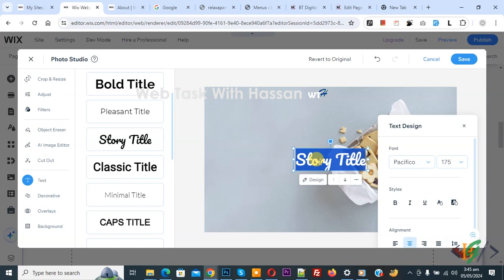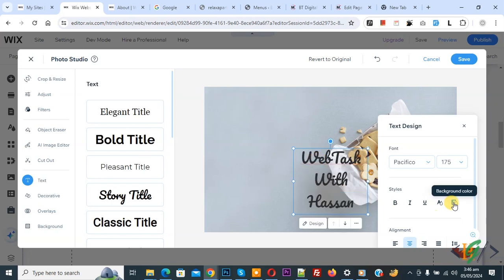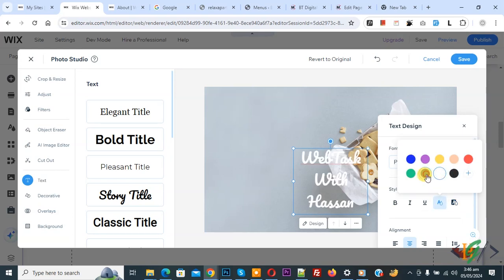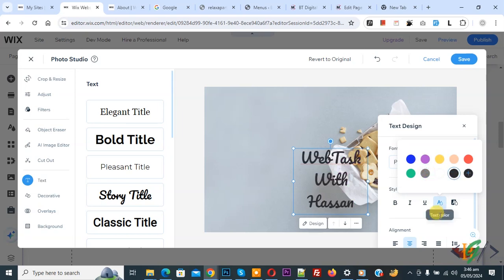Now click on it. Now add text according to requirement like this. So current color is black. Now you see text color, background color. So you can add text color and background color according to requirement.